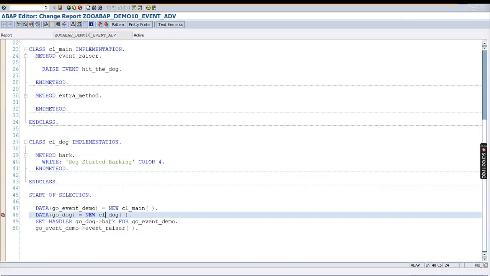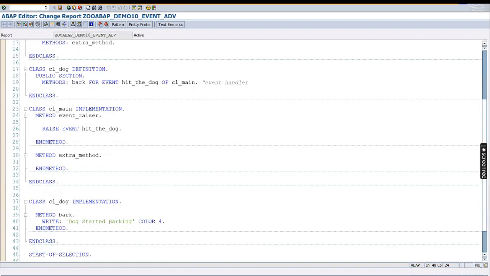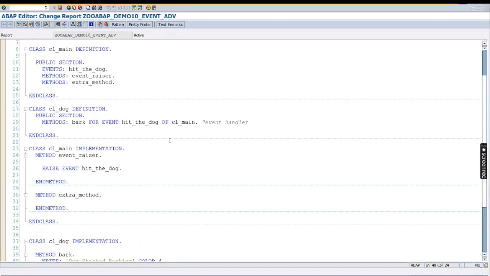Okay, so you got this point. Now here, suppose you have hit the dog 5 times or 4 times, right? So you require a parameter. So in local, how can you get it? The parameter, when you are defining the events at that point of time itself, you can use exporting, and you know that it always supports pass by value.